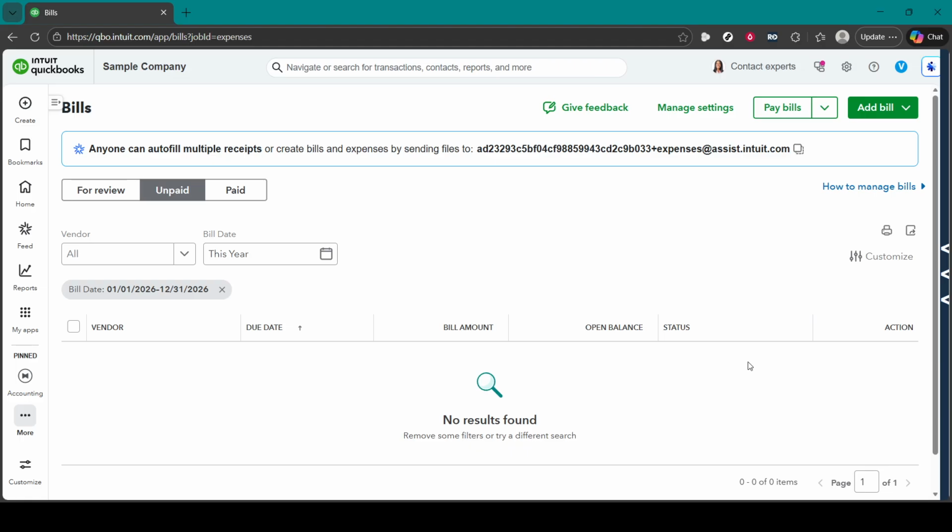If you see it, select the bill, confirm the payment account and date, and apply the payment so the bill is marked as paid. Save your changes. This links the existing payment to the bill and removes it from the unpaid list without creating a duplicate payment.